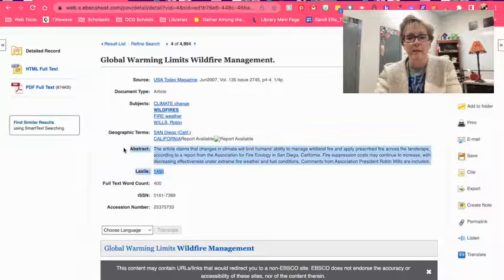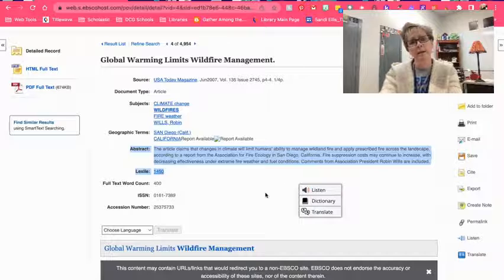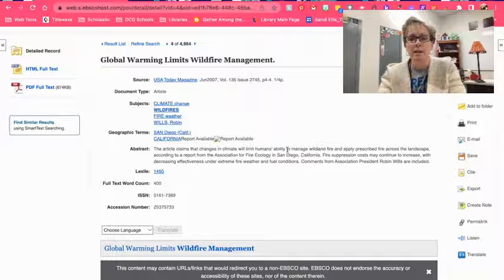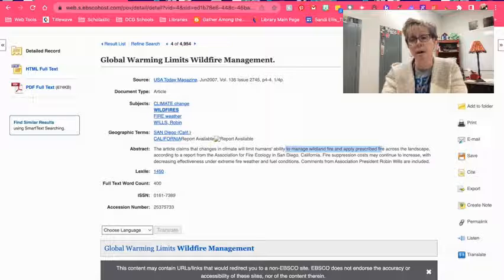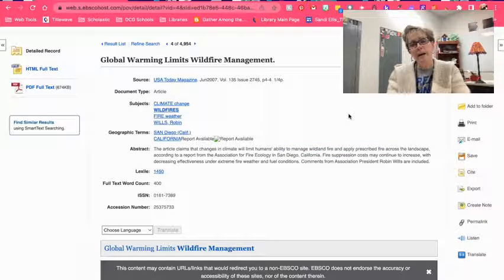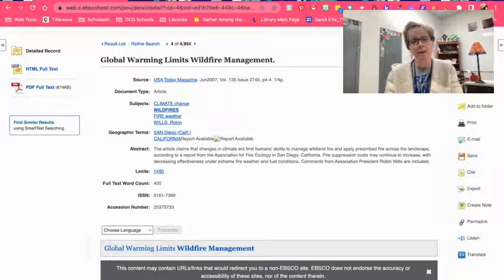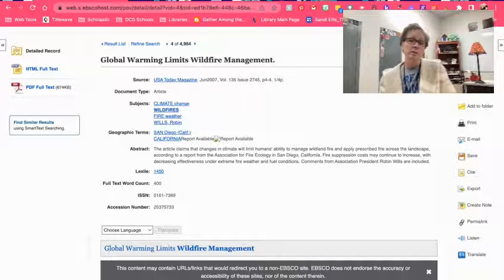I also want to point out the abstract. The abstract is going to be a summary of the entire article. I would highly recommend that you read it. It's likely that there are some search terms in that abstract that you hadn't thought of before. In this one, it talks about the ability to manage wildland fire and apply prescribed fires. A prescribed fire or a prescribed burn is something that I could use in my search terms alongside wildfire management. And again, if I put those two phrases in quotation marks and I use the word "and" between them, I should be able to get some different results that I hadn't already seen.